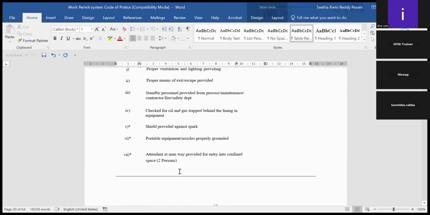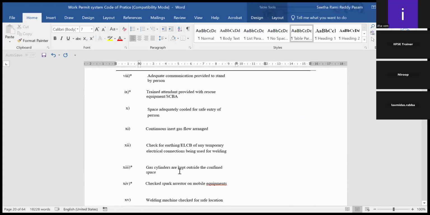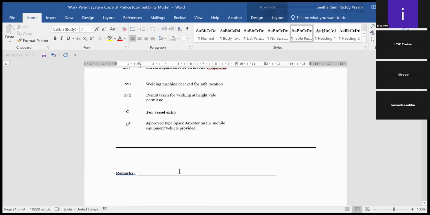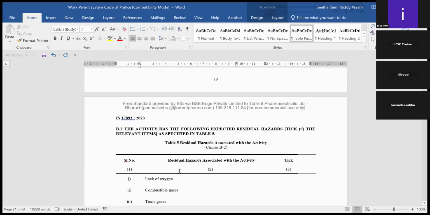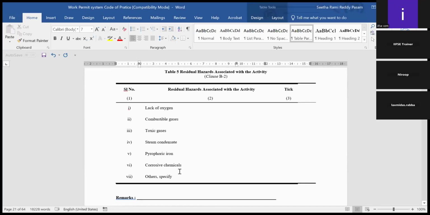Then based on that, you will do an inspection. It is a big list. Let us not go through it because it will take too much time. See, this is another checklist.